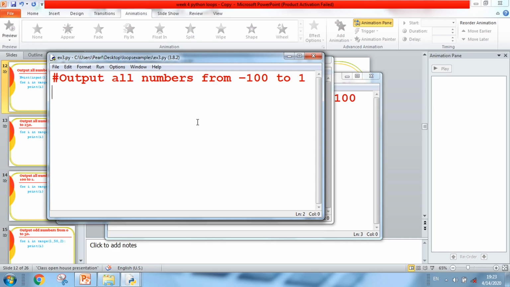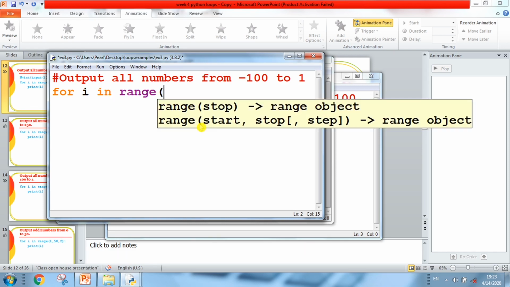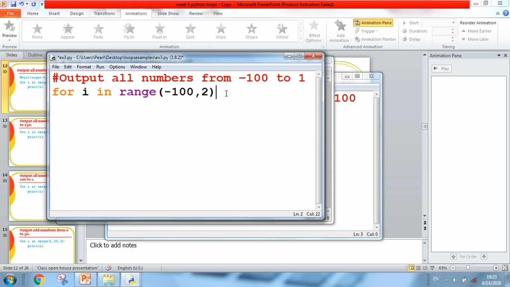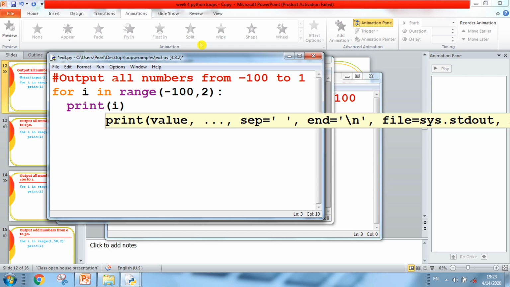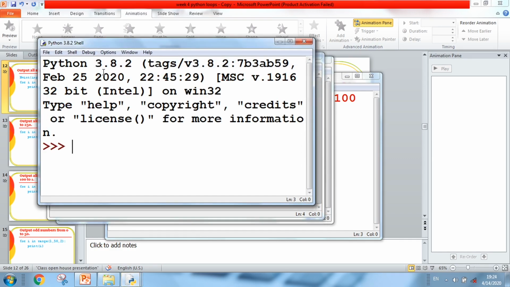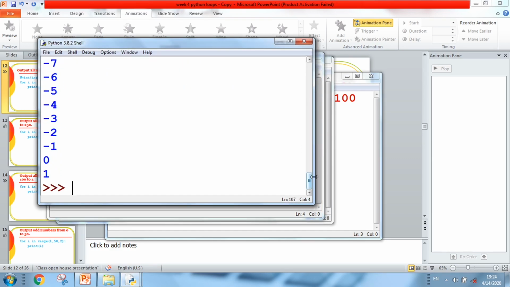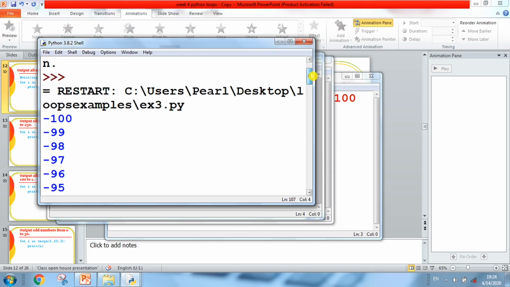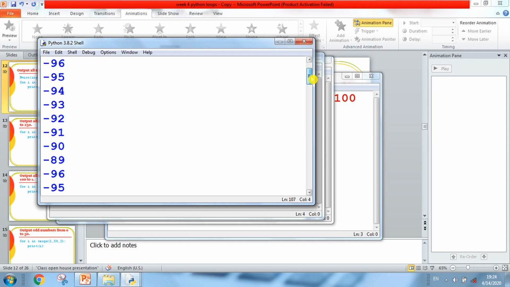Output all numbers from minus 100 to 1. So I will use a function for, starting point should be minus 100, end point should be 1. So I will write 2 and all numbers, print I. So it started from minus 100, minus 99, minus 98 till 1.